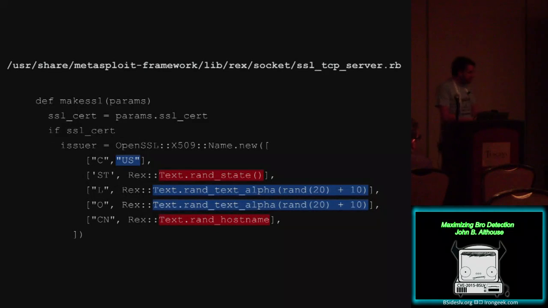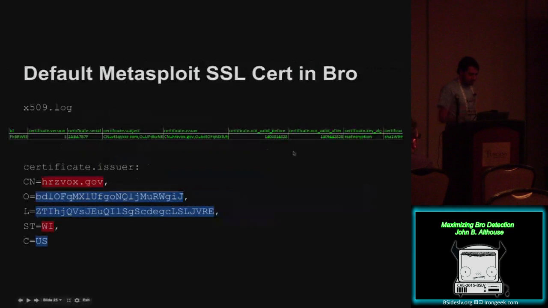So how can we use this to detect? So the country code is always US. That's good. That's going to make it easy to narrow down. The state is all 50 states, so that's not a good indicator. But the location field and the O field is random text alpha, 10 to 30 characters, and that's interesting because that's not what city names look like.